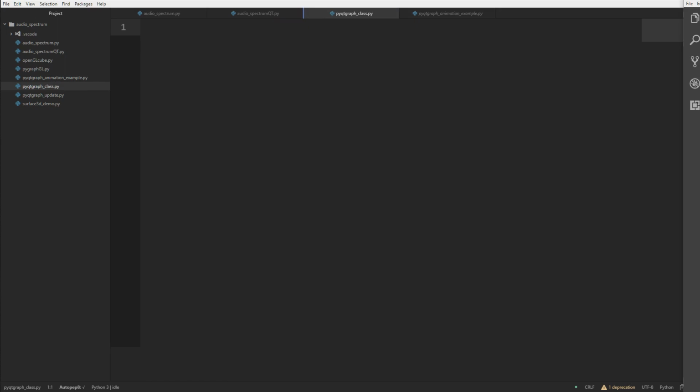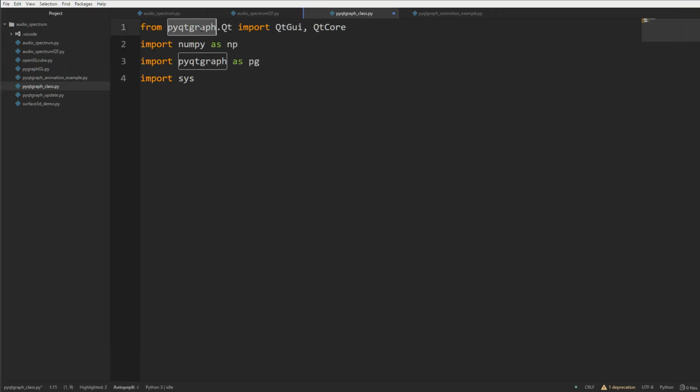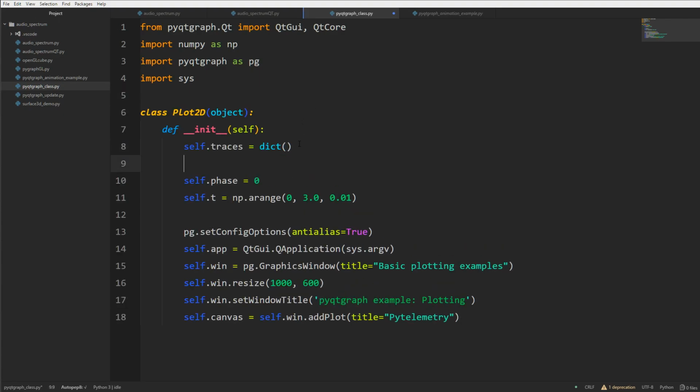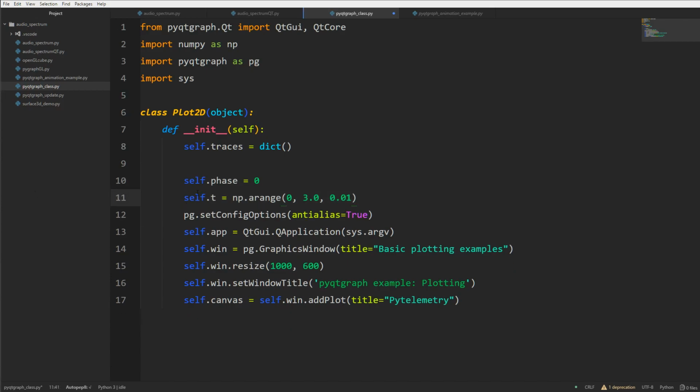So let's start with the imports. From PyQtGraph Qt, we're importing QtGui and QtCore, NumPy, PyQtGraph as pg, and then we need sys also. So now I'm just going to copy the class and the init method. So what I did was I added this self.phase and self.t. So phase is the variable that we're going to be updating in a loop to shift the phase along. And then this is like our x-axis, though. It's self.t. And then I just sort of rearranged everything and got rid of some of the comments.